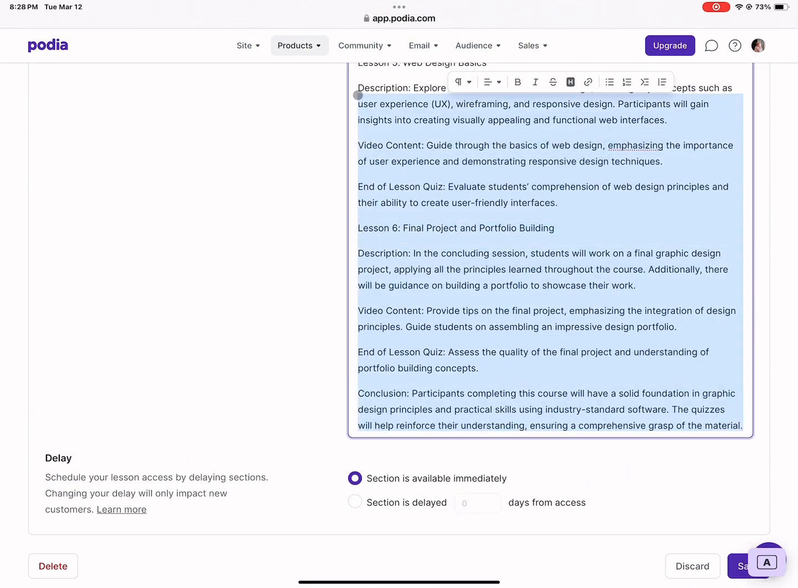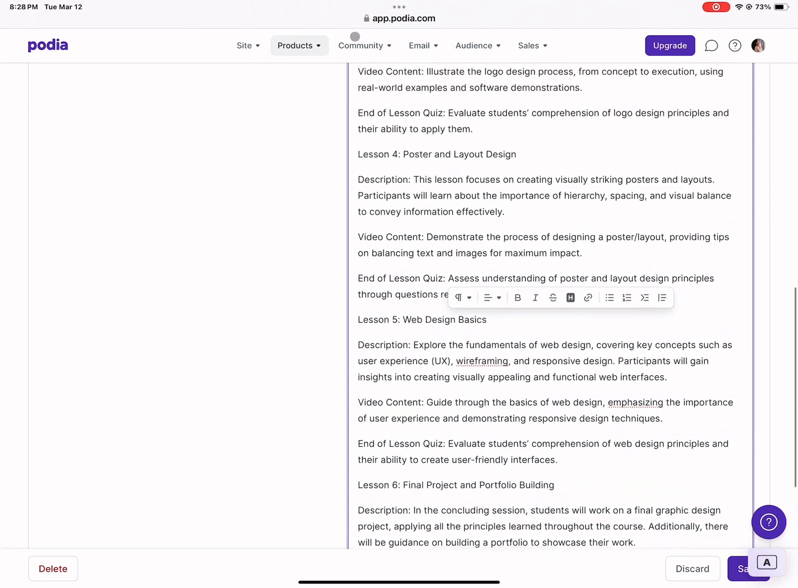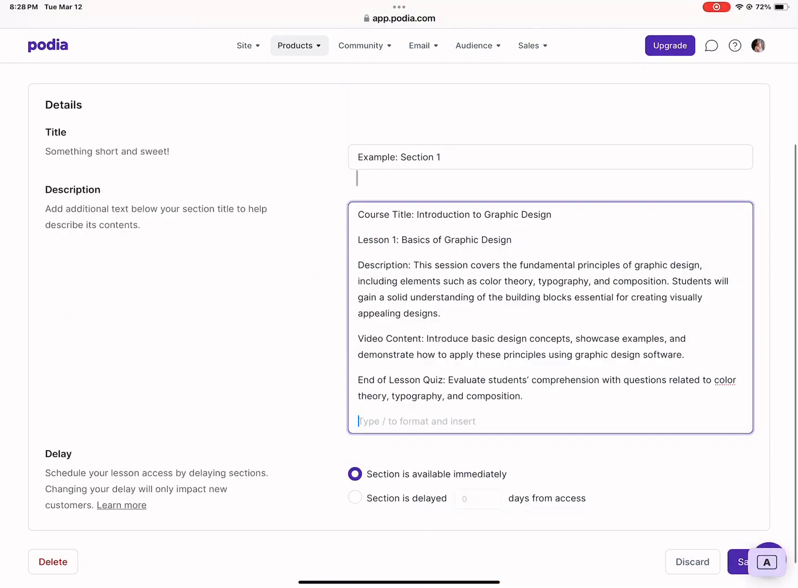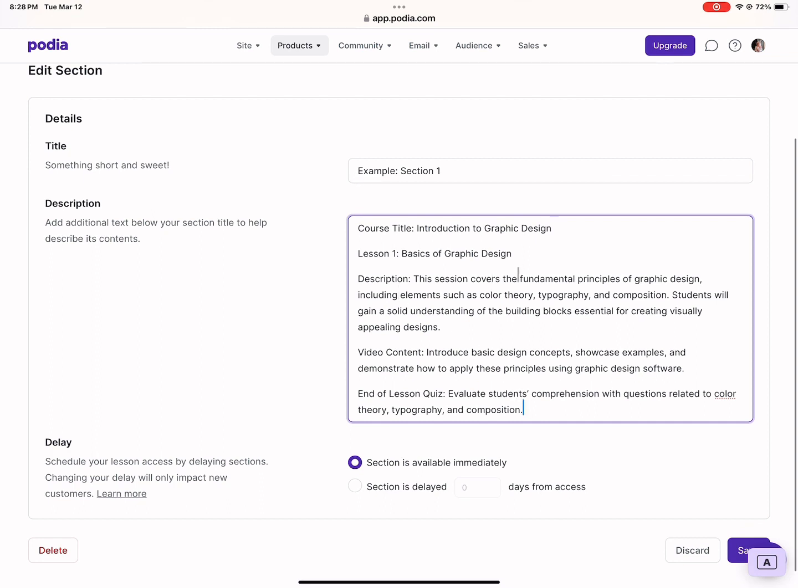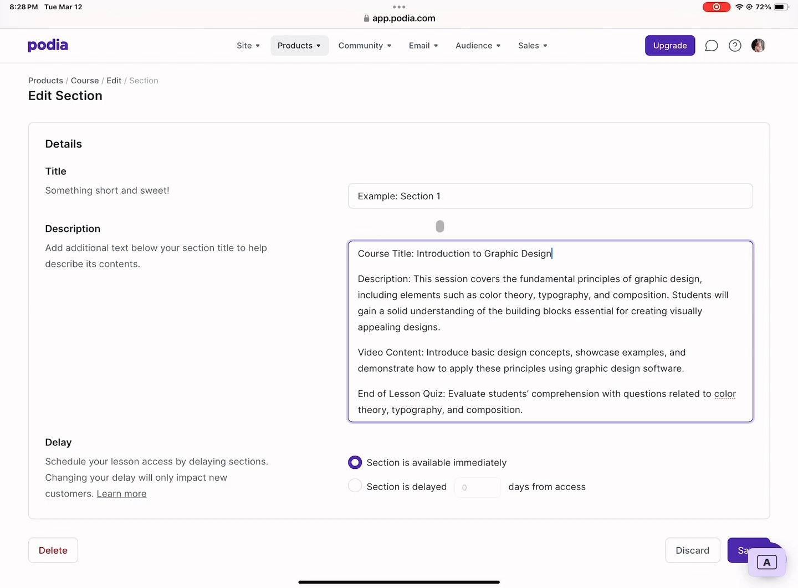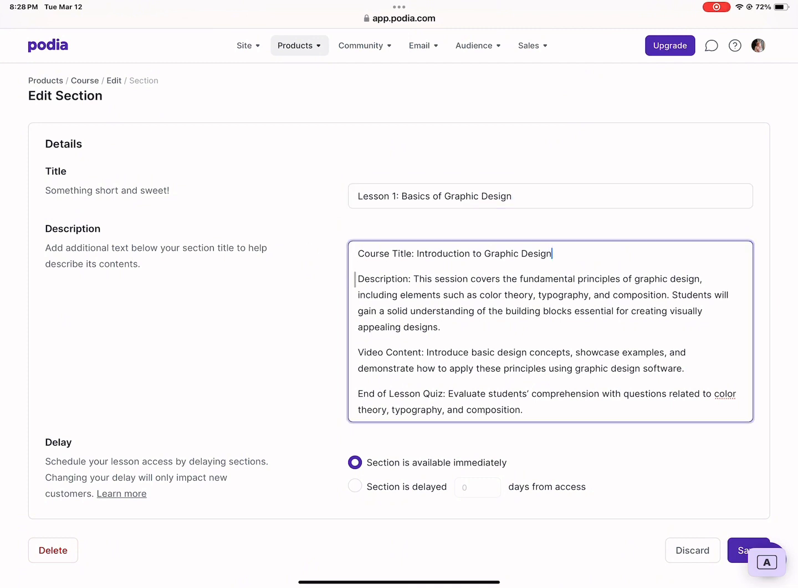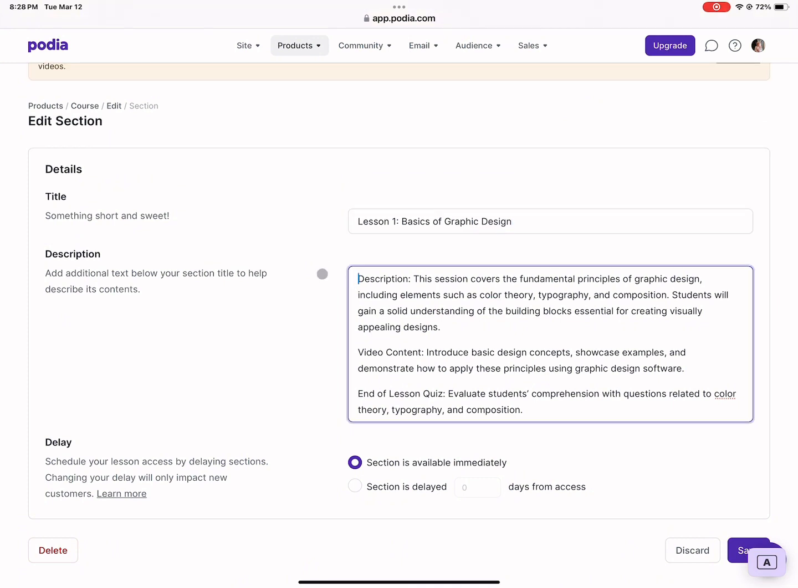Now, I obviously need to edit it because this is for the 6 lessons. I just need lesson 1 for this bit. So I'm just going to edit the bits that are not important, change that and put that on the title instead. So lesson 1, basics of graphic design. I'm going to remove the course title.